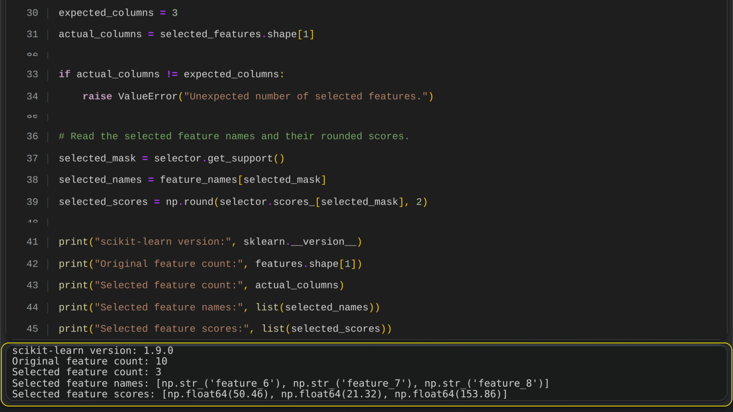This script shows how percentile-based feature selection can identify the most useful inputs for a classification task. It creates synthetic data with 10 features, then uses Scikit-Learn to keep the top 30% based on an F-test score, selecting 3 features. It verifies the selected count and reports the original and reduced feature totals, the chosen feature names, and their rounded scores.